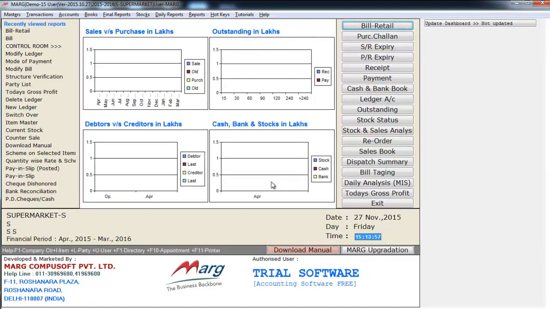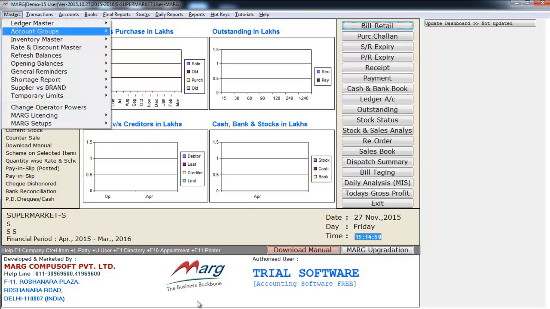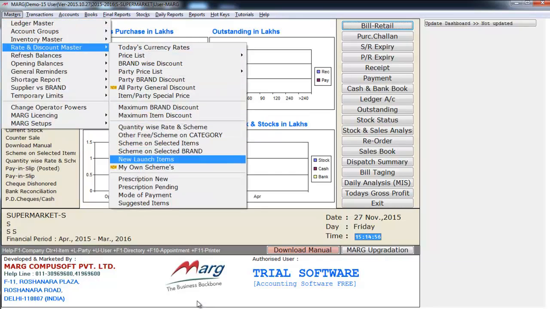Now let's move forward to scheme management. As you know, for customer attraction, schemes are launched. Especially in supermarkets and departmental stores, there are festive offers and festival schemes like buy two get one free, and 50% off or 40% off. Sometimes schemes are offered on a particular brand. In short, you can apply all sorts of schemes in Mark software. Not only on item basis and company basis, but also on substitute basis, category basis and commodity basis. To apply schemes, you will go to Masters, Rate and Discount Master, and see that all types of schemes are available here.